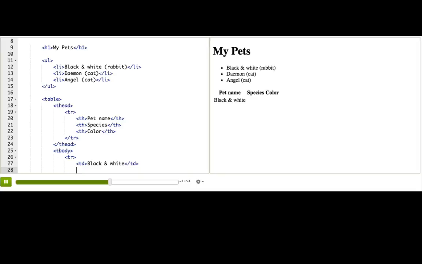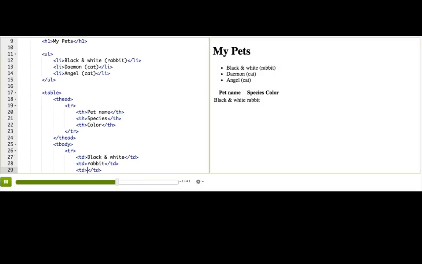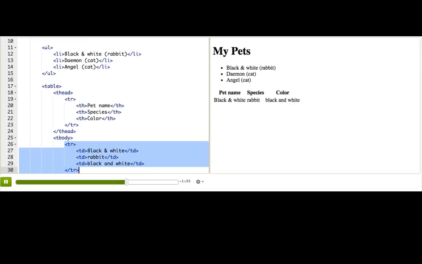Now the second td. We can look up and see that our second th was species, and Black and White was a rabbit, so we'll write rabbit. And finally the third th, so we look up and see that that third th was color, so the corresponding td. Well, I was not a very creative kid when I named this rabbit, so you can probably guess the colors. Okay, let's do another row.